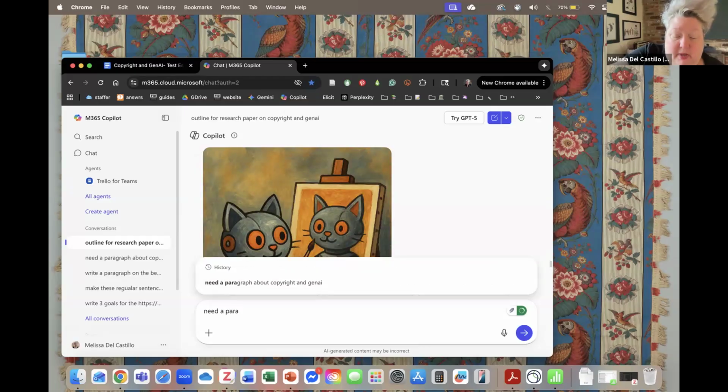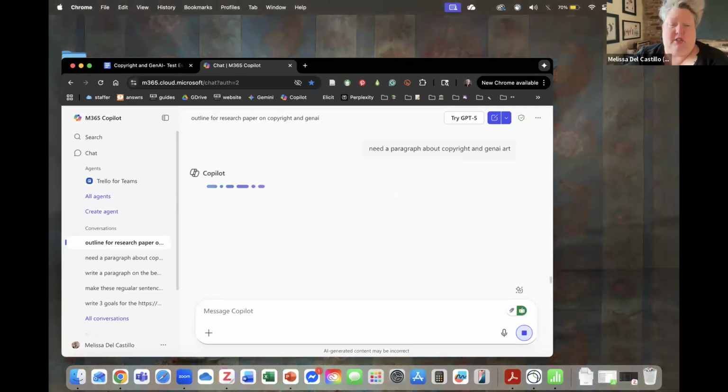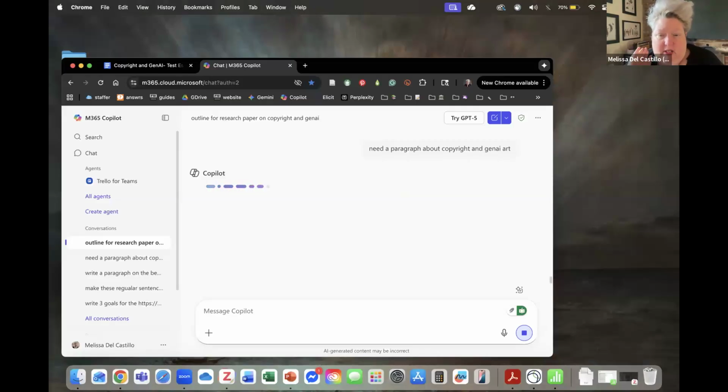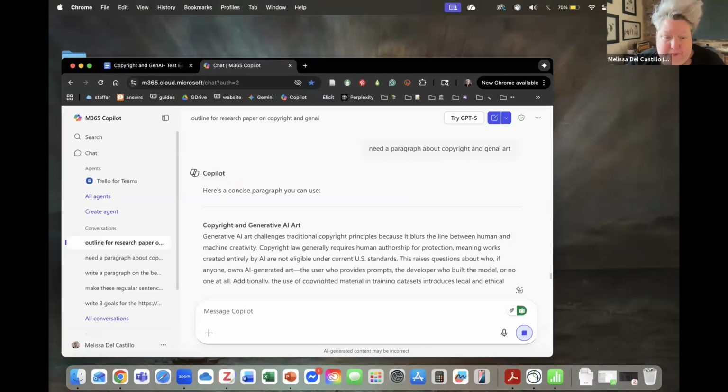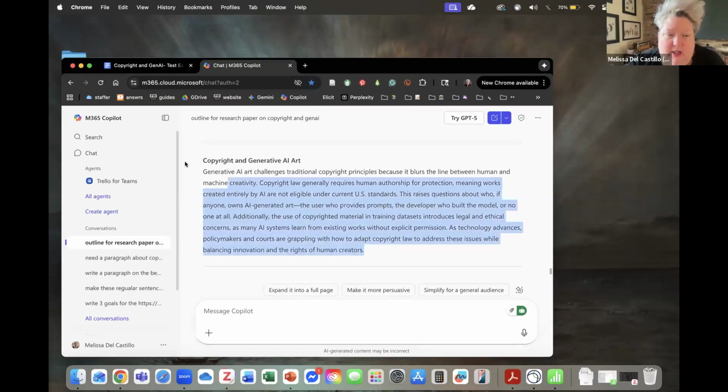Being very explicit, I want a paragraph. I don't want, oh, it's even letting me know, and I want to make art as part of that. So not just the writing, but the actual art. So I'm being explicit on what I want. And here I have this paragraph. I'm going to copy this.